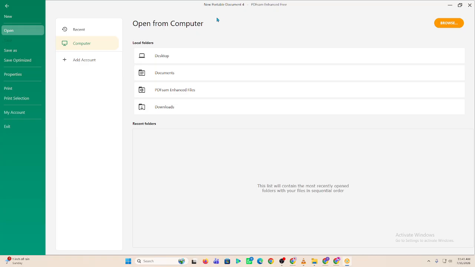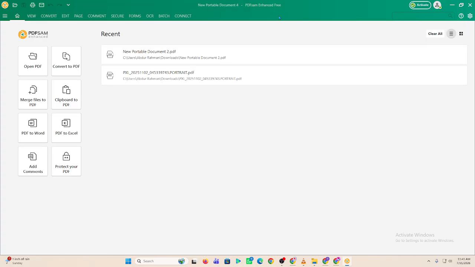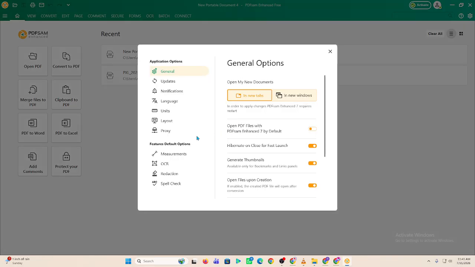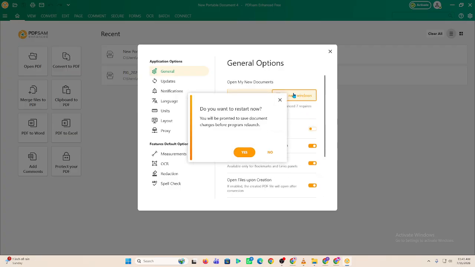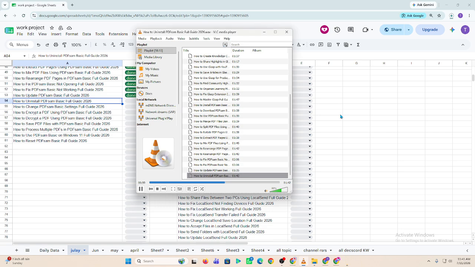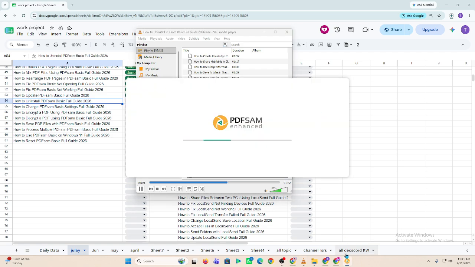Click on it and choose the Uninstall option. If a confirmation message appears, select Yes or Uninstall to continue. Then follow the on-screen instructions until the removal process is complete.